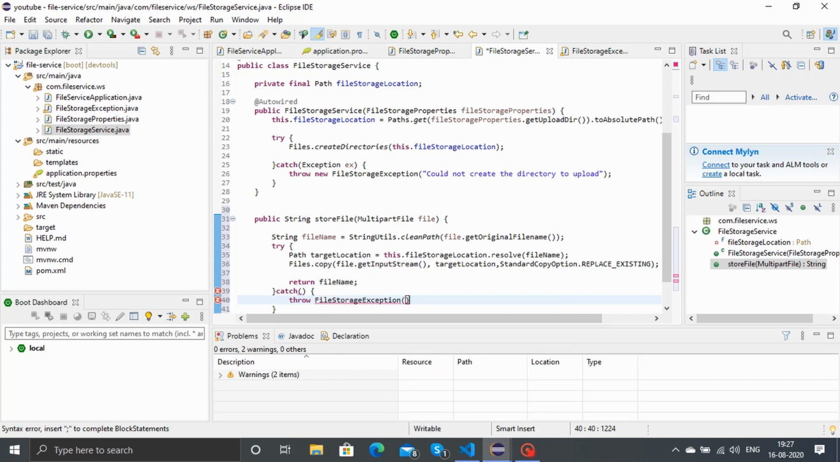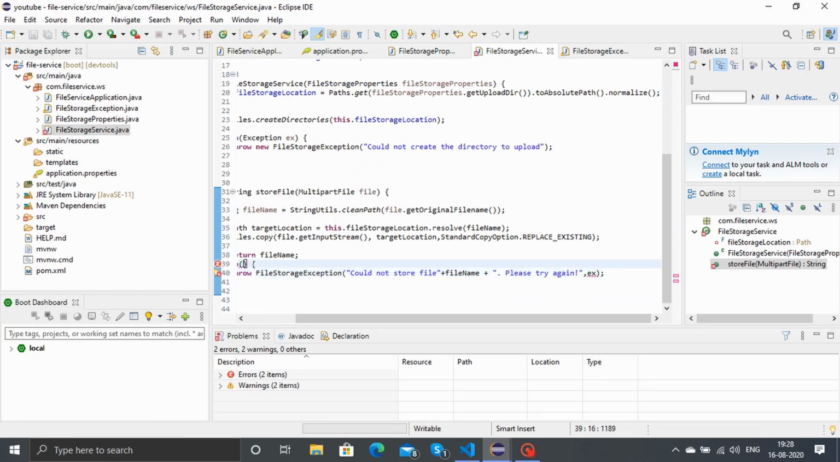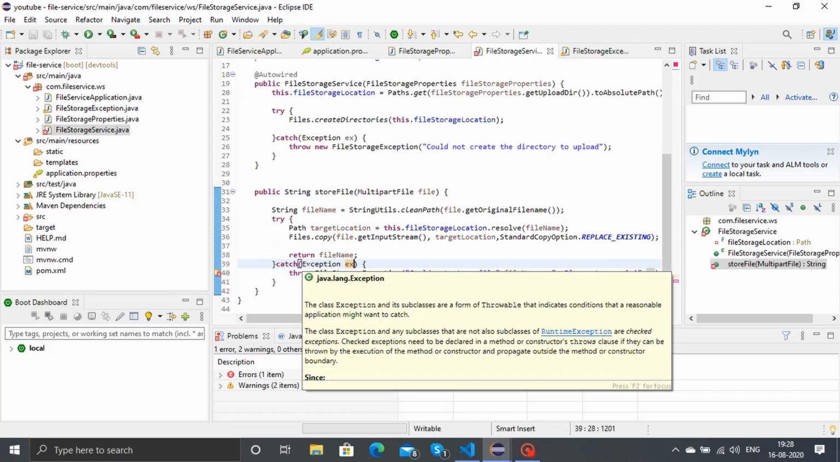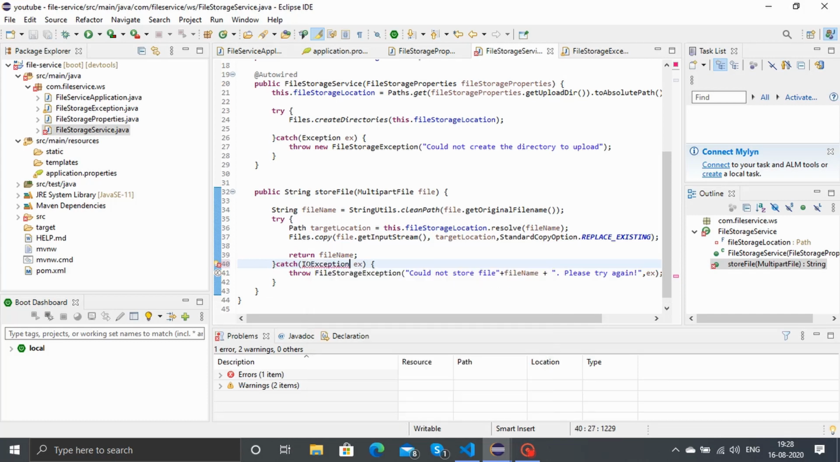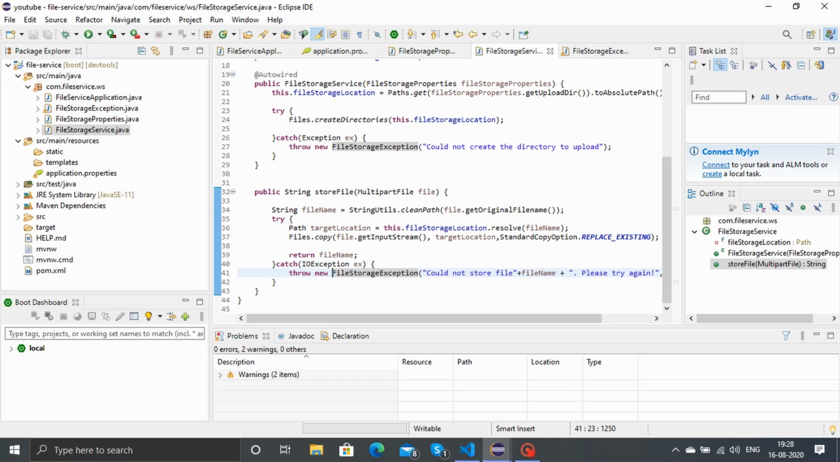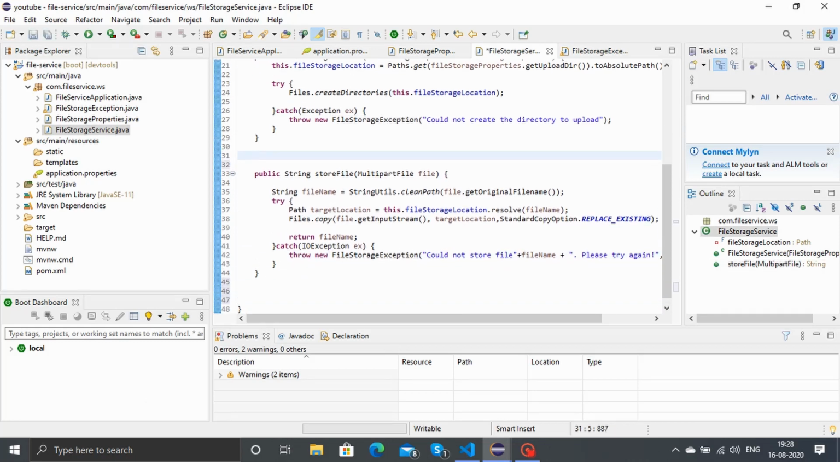So if any exception occurs, we will throw the file storage exception, and we'll use the second constructor here, so that we can get the exception name. So this will be an IO exception. We need to add the new keyword. Okay. So this was the function to store the file.